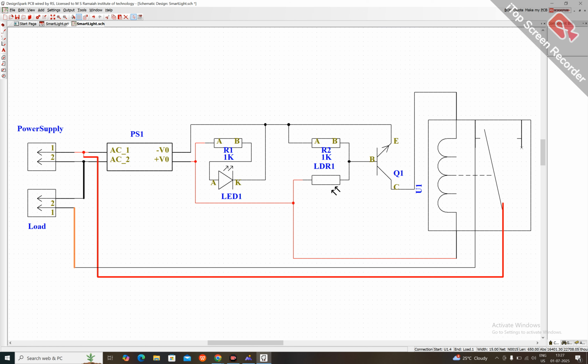Otherwise, sir, I don't want this individual thickness to be maintained. I want it to be planned automatically. So what you can do, guys, if you want the thickness to be automatic, is that the power lines have to look thick, and the remaining lines have to look like a normal thickness.